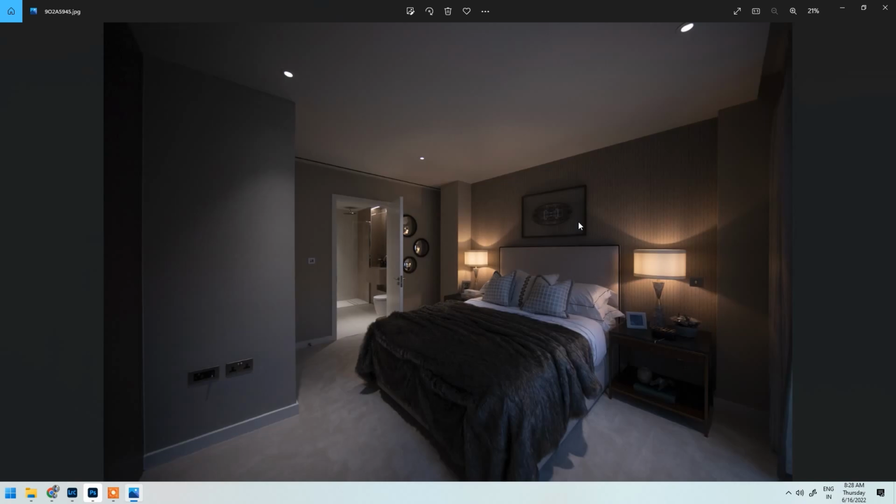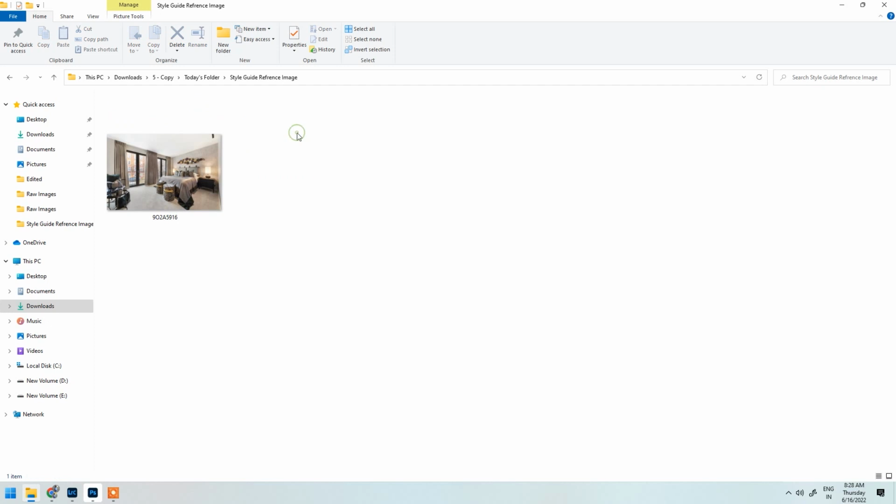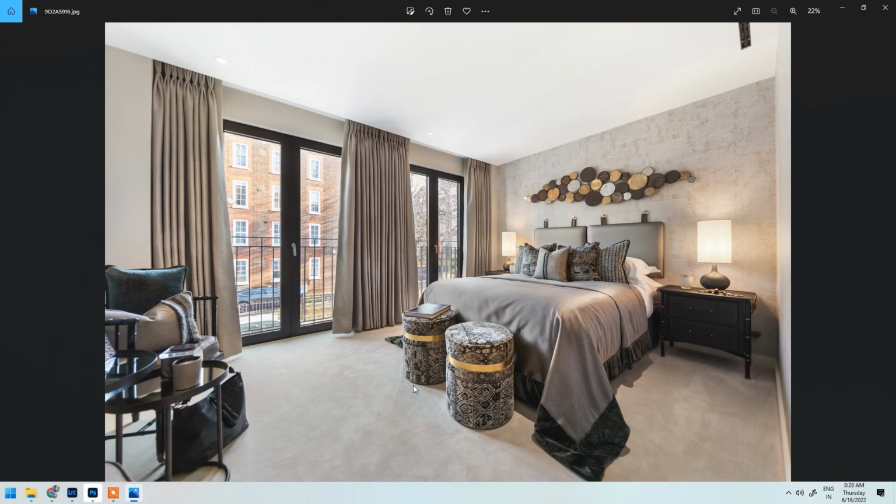So before starting with the editing, let's look at our style guide folder, in which I have already imported one image from our style guide library. We have to apply the same theme to today's images. The brightness and color look pretty good.